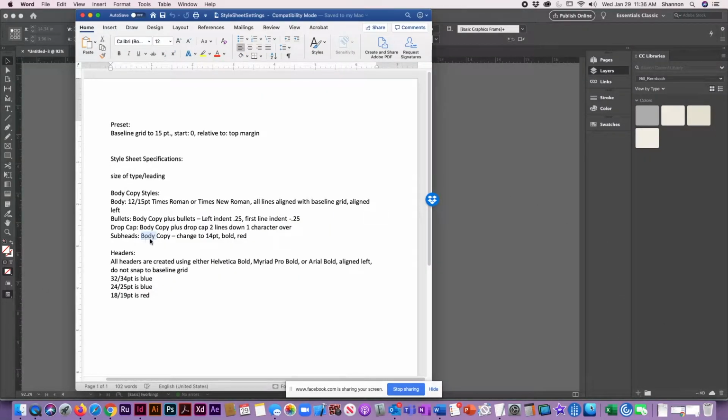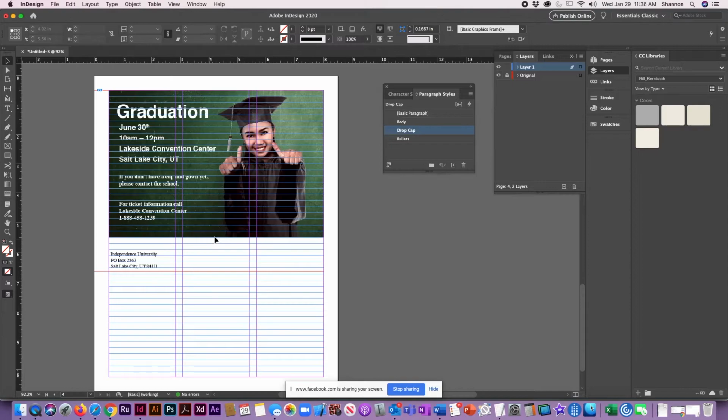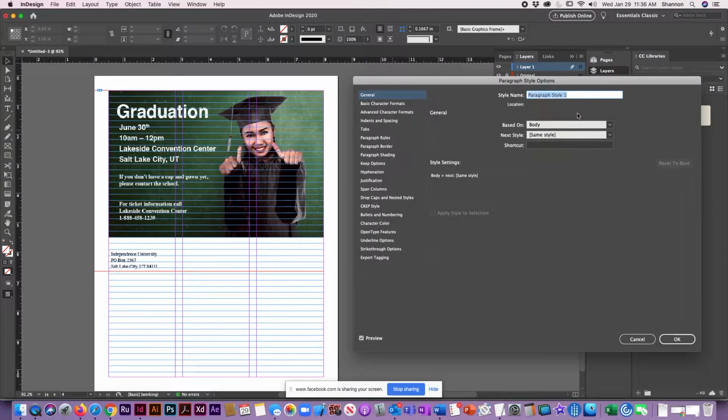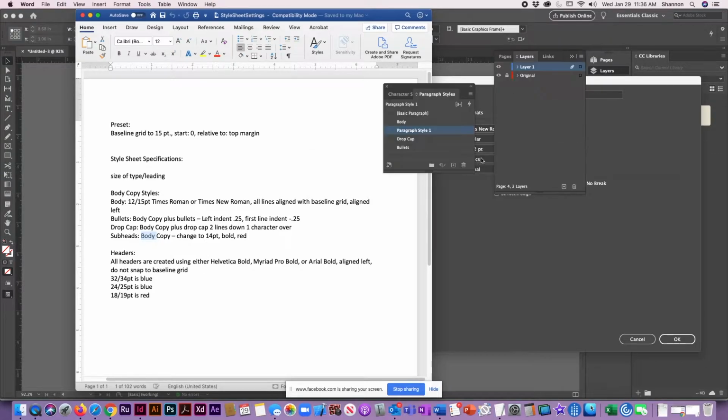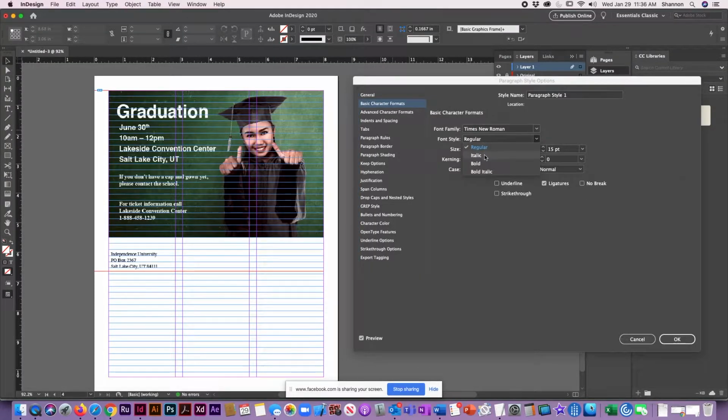Next, we need a subheader. So that's going to be the body, and it's going to be 14 point type, bold, and then red. So again, click on body, double click, double check that it's still on body. Under basic character formats, you want to change this to bold, and you want to change it to 14 point type. And this is called subheader. And hit OK.